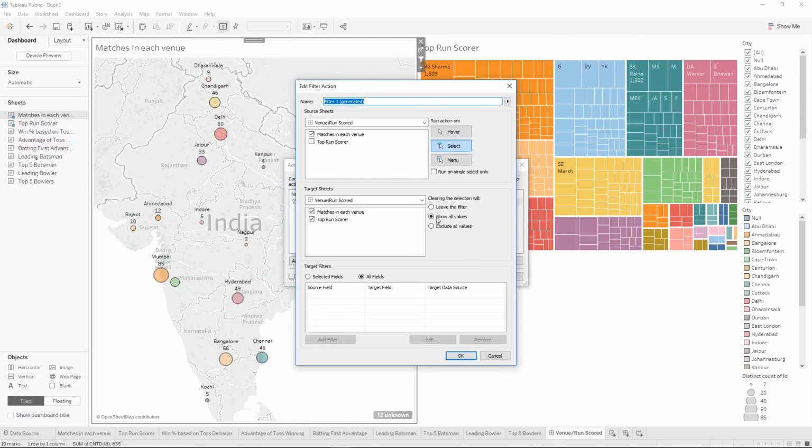And what that has done is made an action based off of the matches in each menu sheet, and it affects the other sheet on select, and when you unselect, see it says clearing the selection will show all values, and it's doing it based on all fields.